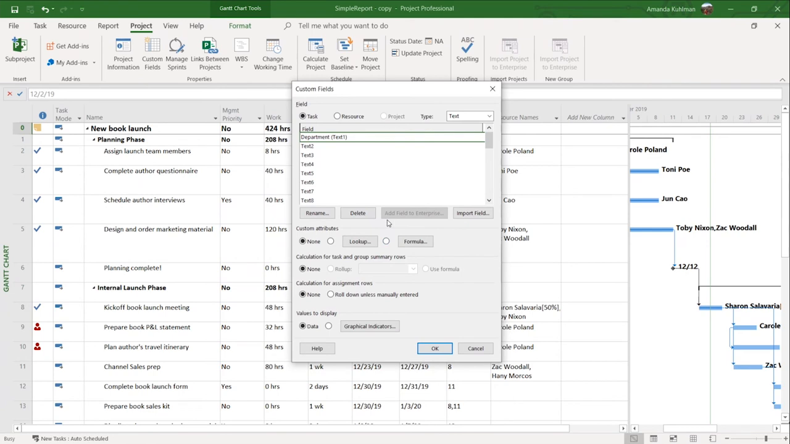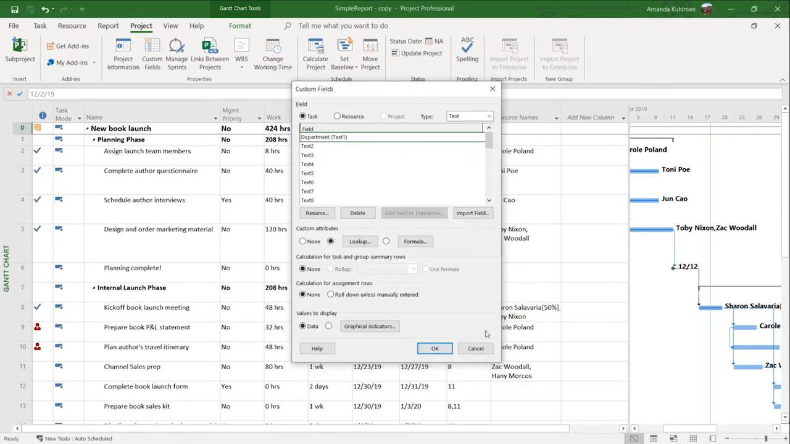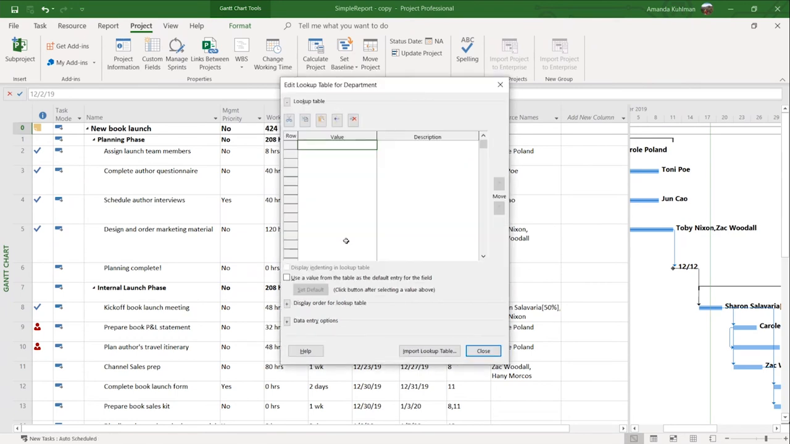If I leave my custom field as the default right now, it's just going to be a free-form text field. I can type in whatever I want. There is not a predefined set of values, but I would like to identify some values that I can choose from, and these are going to be the only ones that I have. So in these custom attributes, I'm going to select the radio button for lookup table, and then I can click on the lookup button itself to pop up the lookup table options.